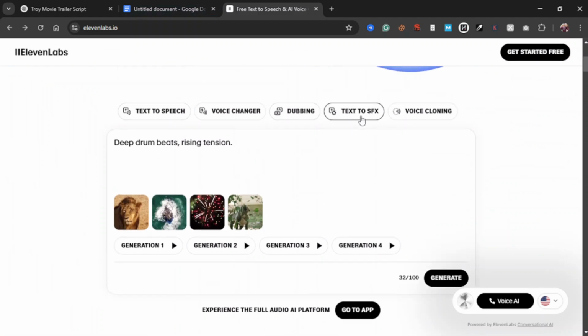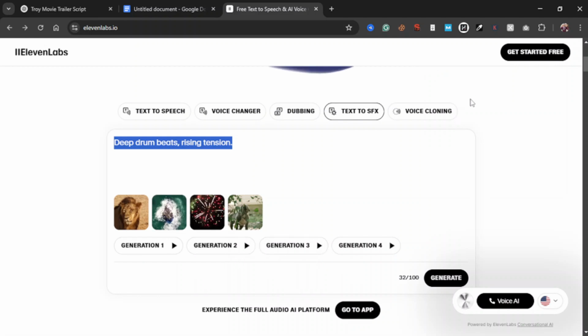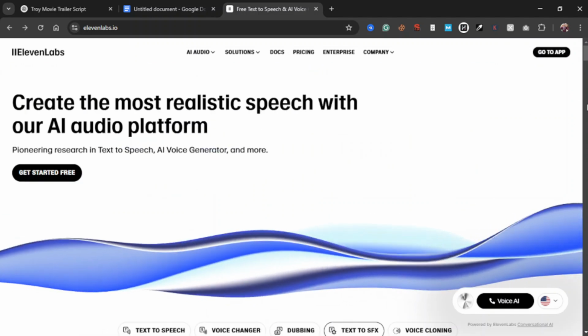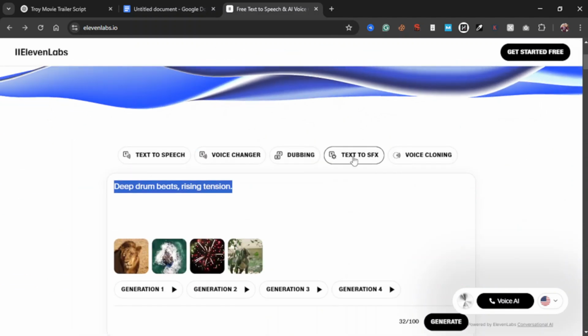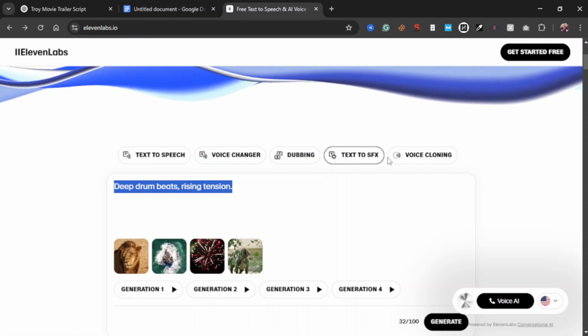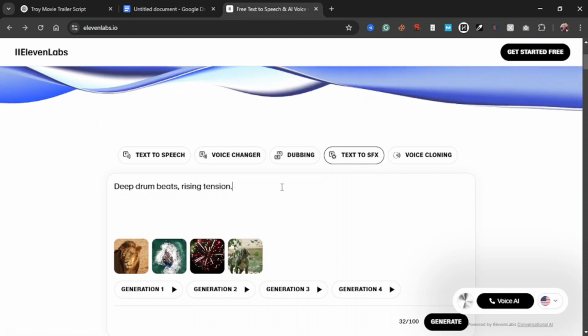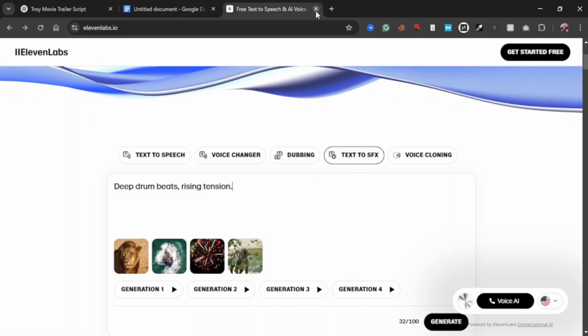Just click on the text to SFX and then paste the text, and once you click on generate, it's going to generate 4 different versions, and you play to see which one works best for the scene. But I would still also just recommend you sign up, go to apps, and then just generate SFX from text. Once you have the one that you prefer, you download and keep it aside.